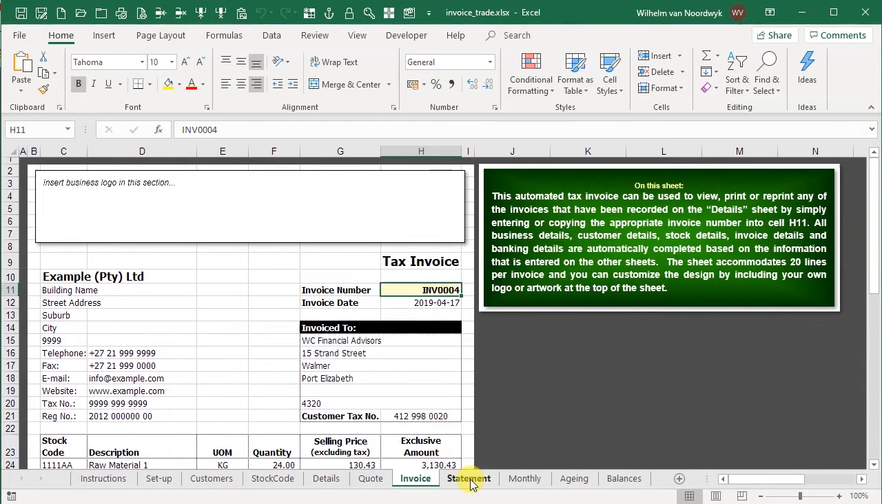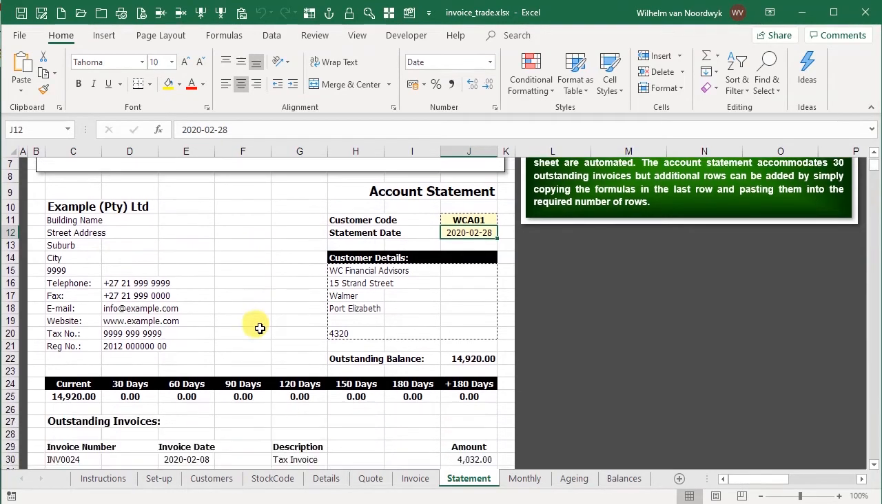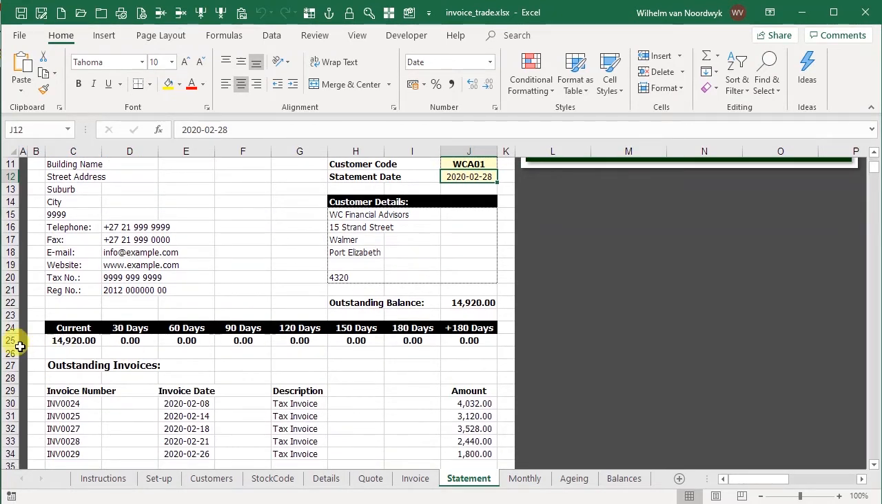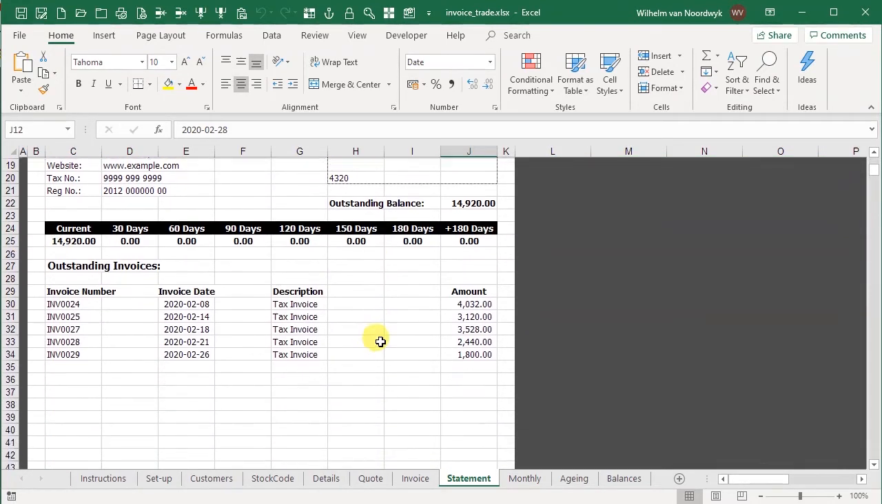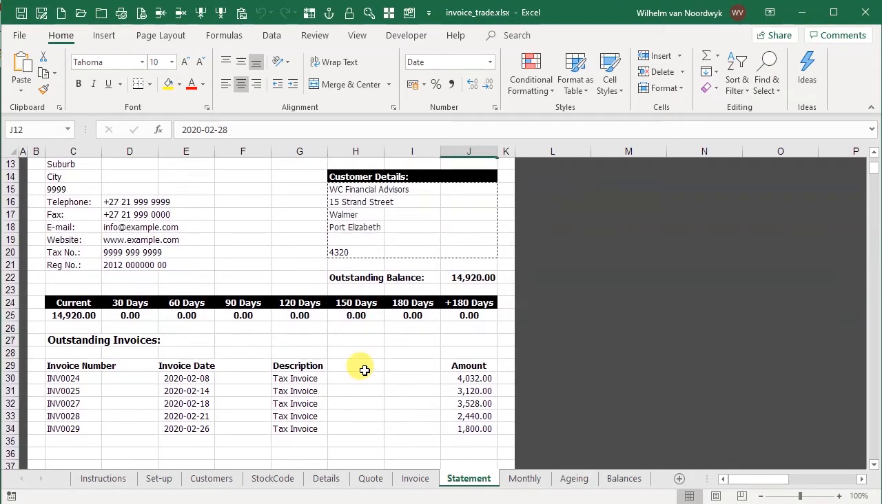Okay, the next sheet is the customer statement sheet, where you can select the appropriate customer code and you can enter a statement date. And that is the only user input that is required. The rest of the sheet is populated automatically. There's age analysis calculations, and then all your invoices that are outstanding will be listed in this section. It's an open items basis, so the statement only lists outstanding items and not payments.